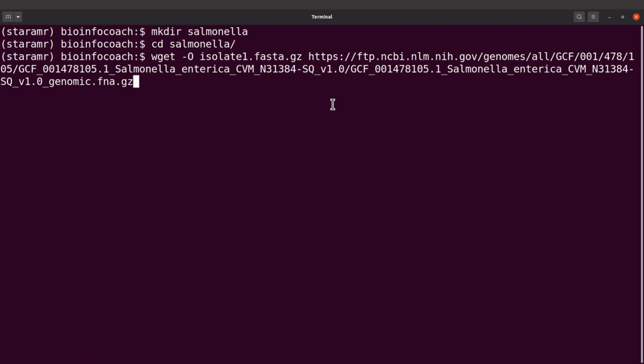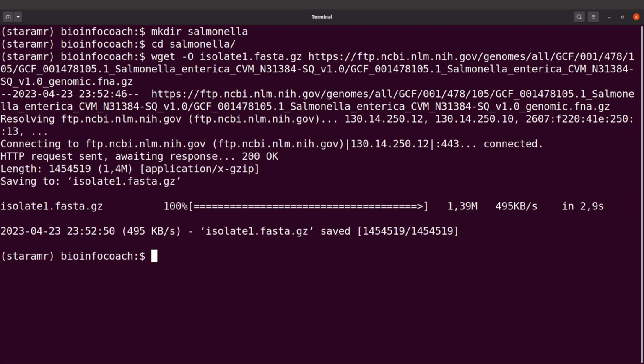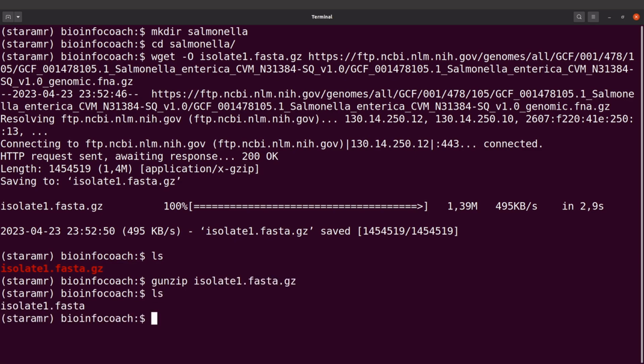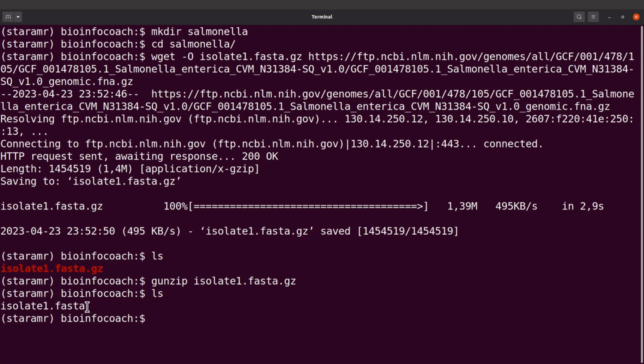So let's execute this command. Perfect, it is downloading now. Okay, that file has been downloaded. Let's do an ls. We are going to find isolate1 here. Let's decompress it, so we will say gunzip isolate1.fasta.gz. Now let's do an ls, and we are going to find that file there. Okay, so there's a FASTA file.